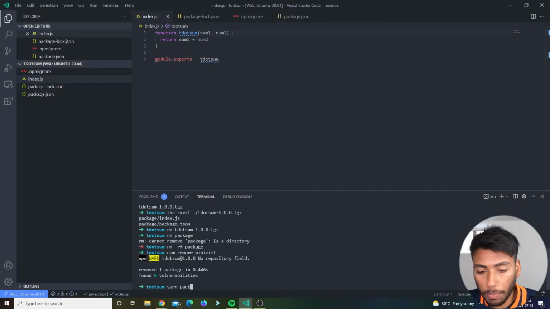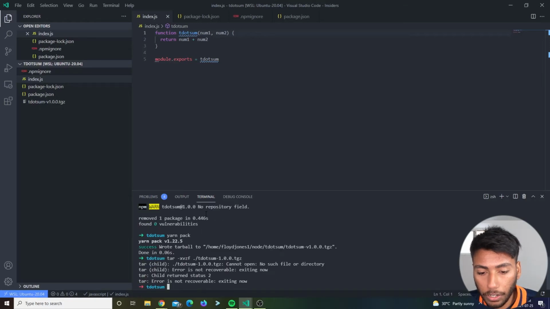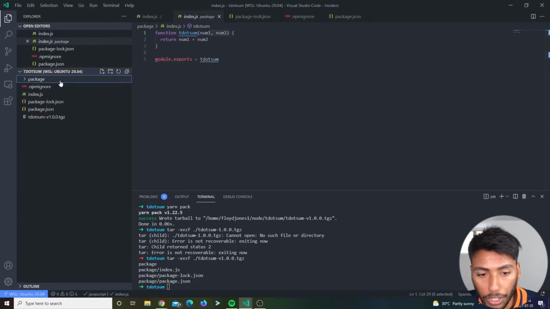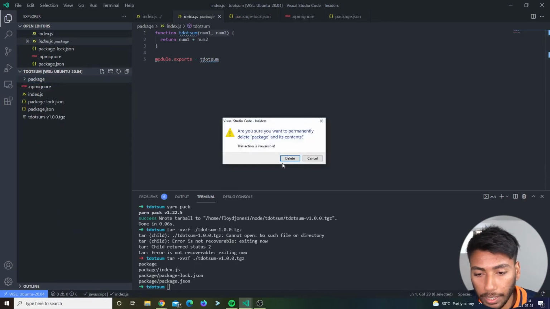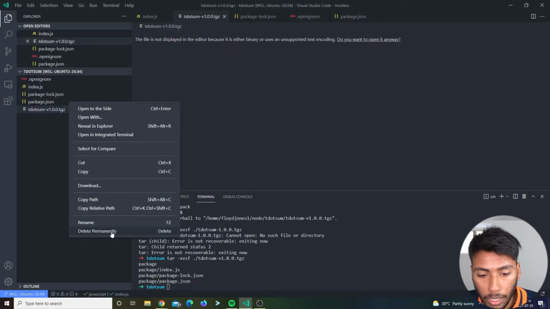So let's do a yarn pack once more, and let's unzip this over here just to double check. Some can't open file directory error, not recoverable, exiting now. Let's see what we did wrong. Okay, there we go. So it unzips it into our package, and we have our index.js file over here. Okay, cool. So let's delete this, and let's delete this as well.